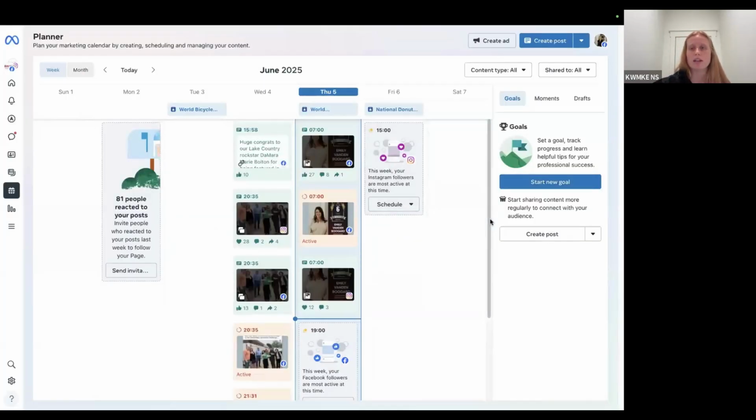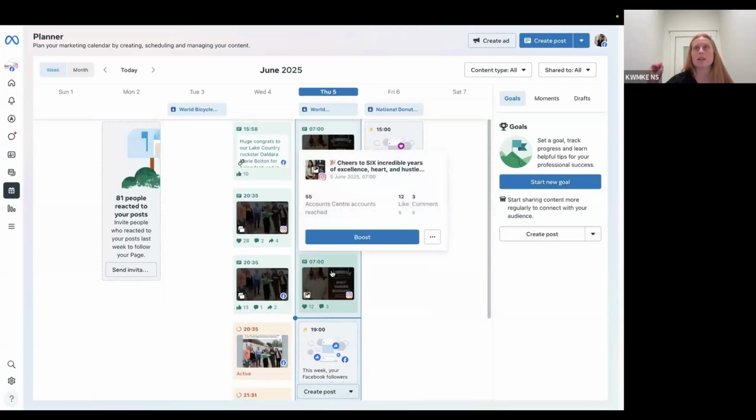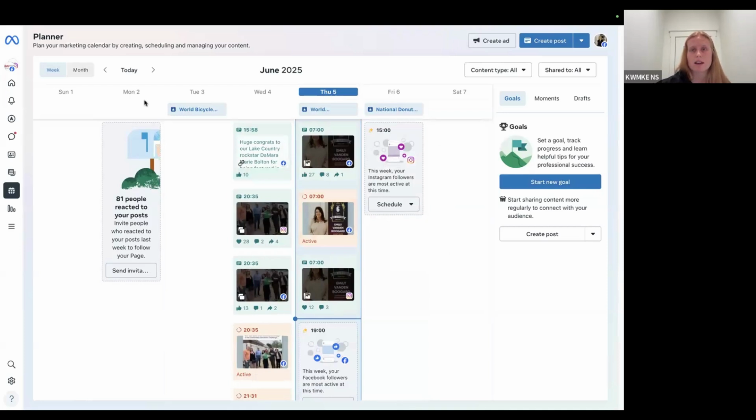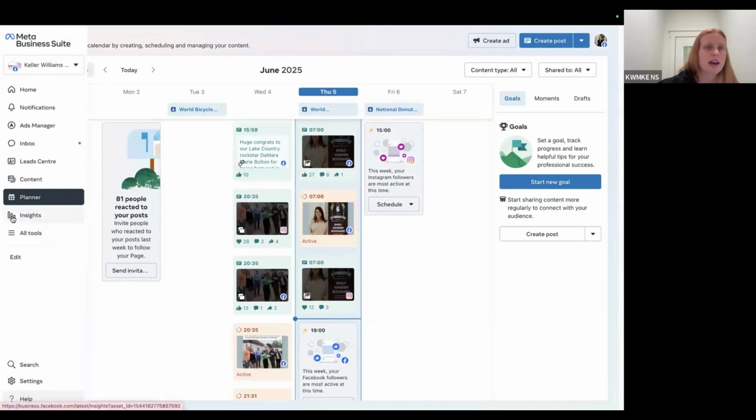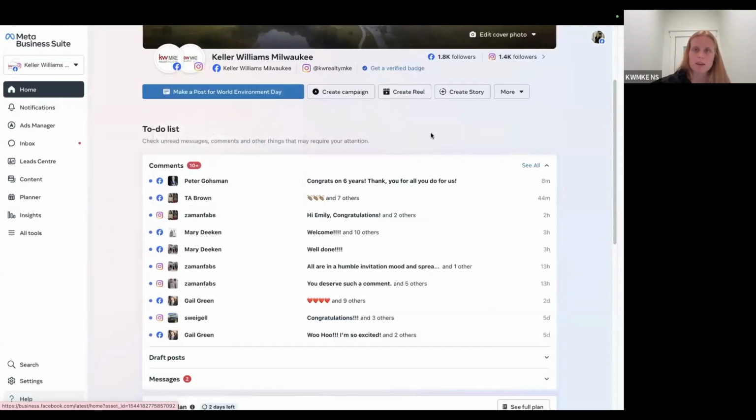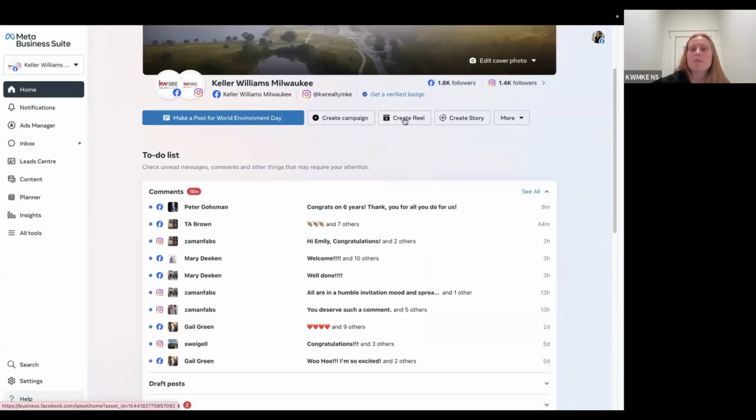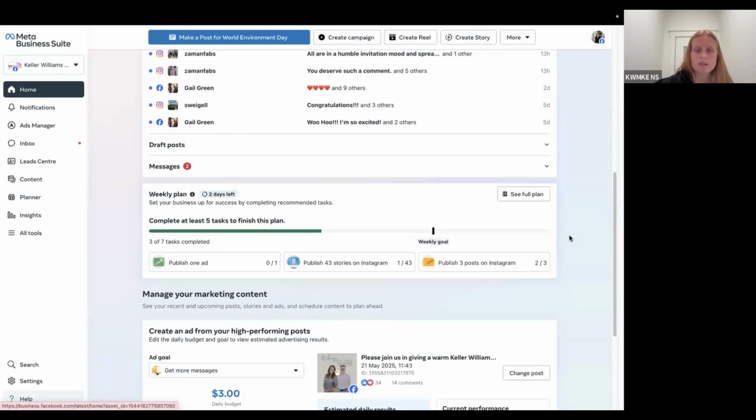And it'll end up showing in your planner and remind you, make sure that you're posting on Instagram during this time or Facebook during this time. So that's your planner and your scheduled posts. You can also do the same thing with reels and stories. It's all right up here at the top, super quick and easy to use.